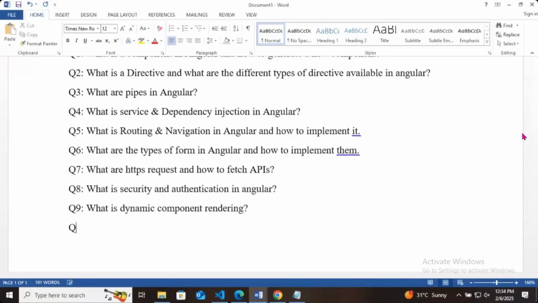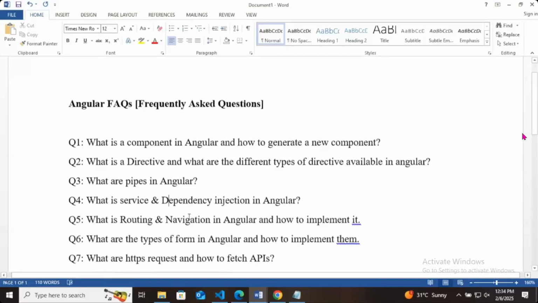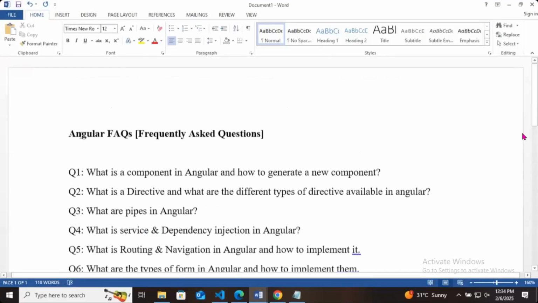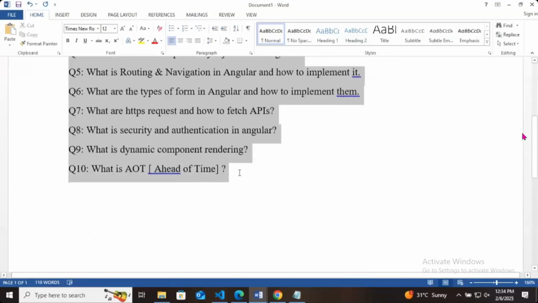What is AOT? AOT generally means ahead of time. Now, out of these, questions 1, 2, 3, 4, and 5 we have done. The remaining ones are the next topic, very small topics. So these are 10 frequently asked questions in Angular.